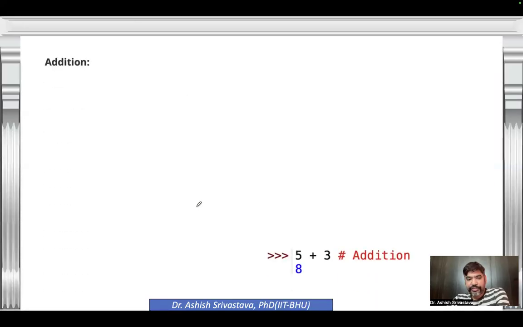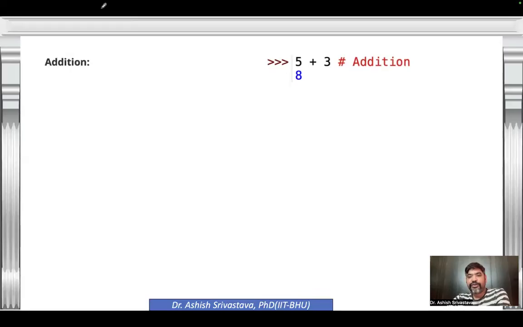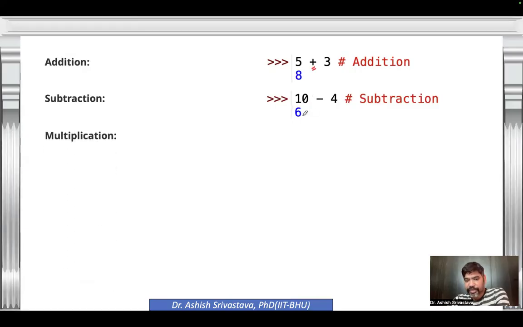Now first start with the addition. So 5 plus 3. Here this is the plus operator, and what it does is addition. So 5 plus 3 is nothing but 8. Subtraction. So 10 minus 4 performs the subtraction, and it will print 6. Multiplication. The star symbol represents the multiplication. So 5 star 3 is nothing but 5 into 3, and it performs the multiplication. So it gives 15.